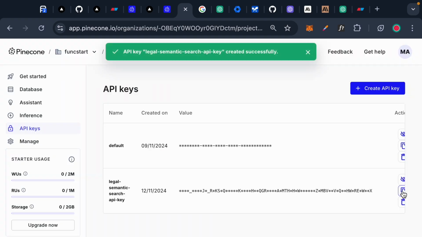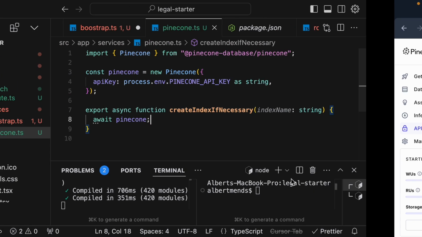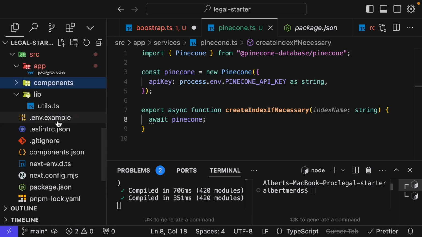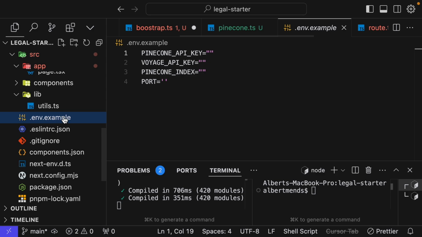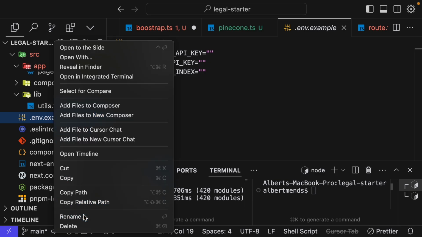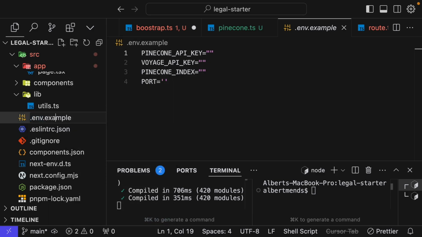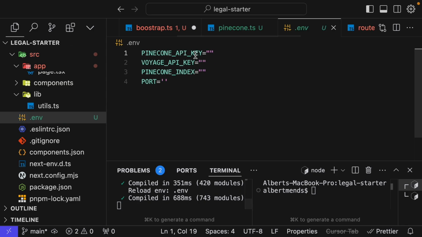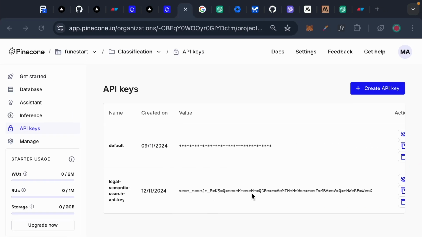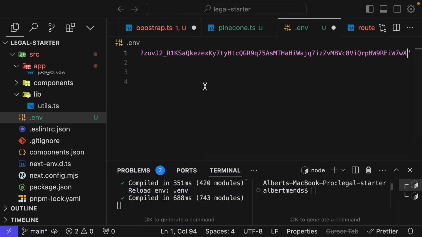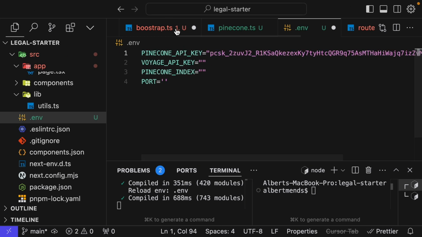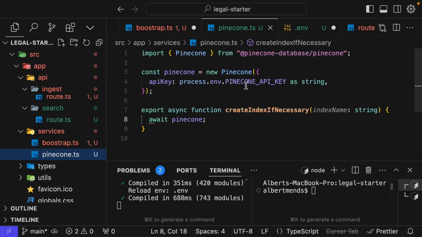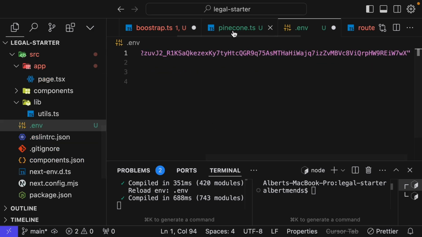Copy the API key. Move back to the application, and inside the .env.example file, let's rename this back to just .env. Inside this file, we are going to replace the empty string with the just copied API key. So we have the Pinecone API key. So now this is going to work. So the API key is going to be picked from the .env file.